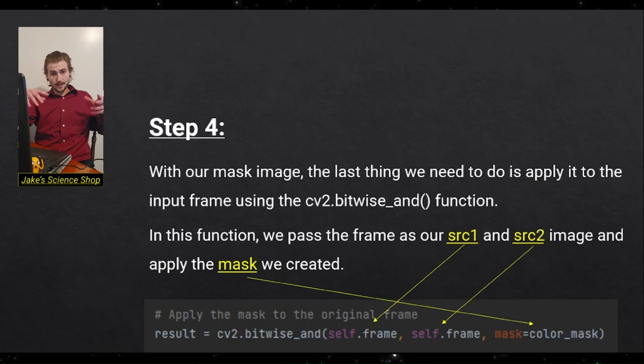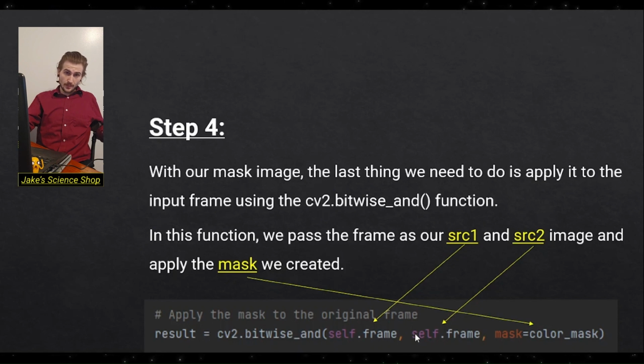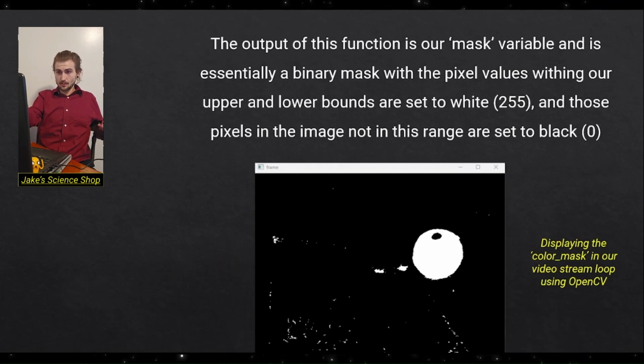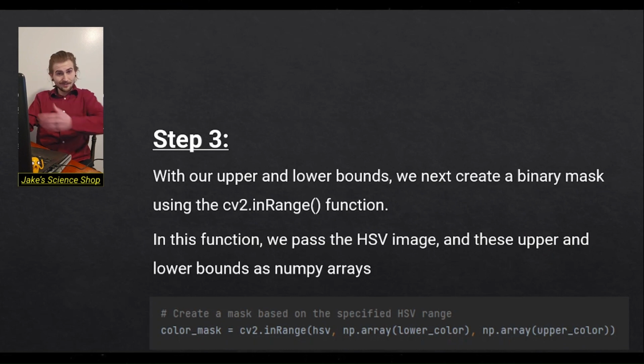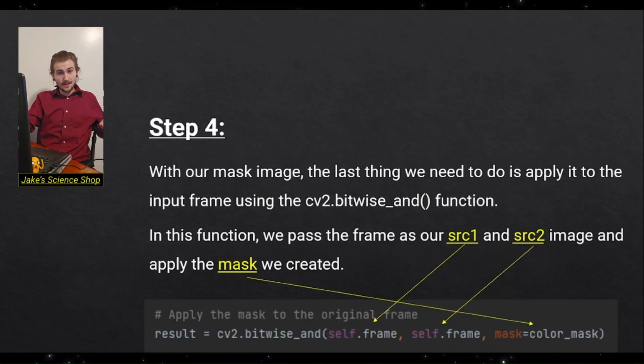A little complicated at first, but let's break it up a little more. In the line of code, we have a results variable, and we use this to store the results of our bitwise operation. We perform our bitwise AND operation on the frame. Now the frame appears twice here for a very specific reason we'll see in a second. And then we define the mask argument, and we set it equal to the color mask, which we created right here.